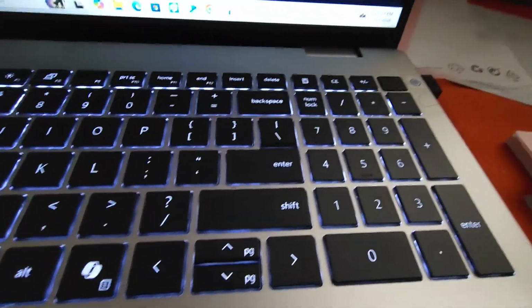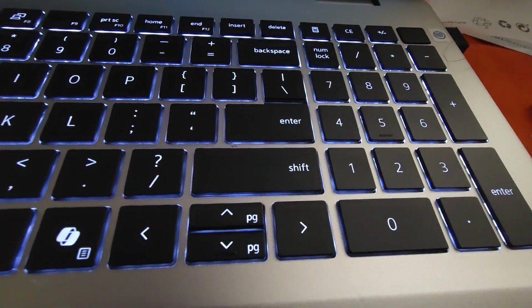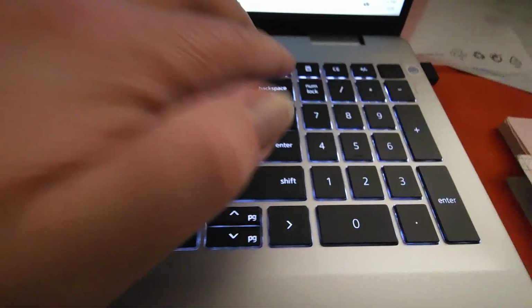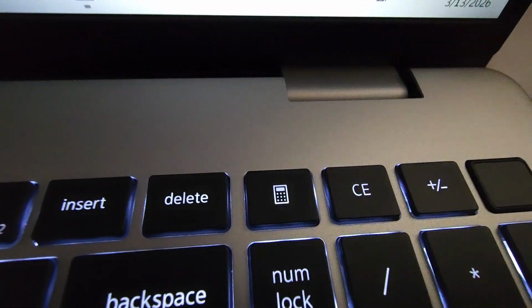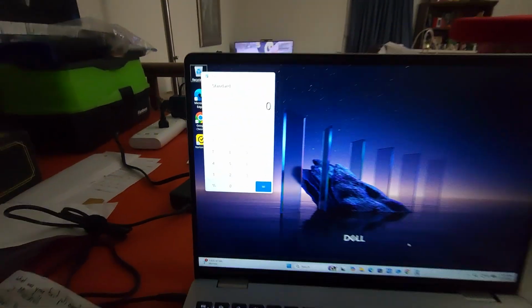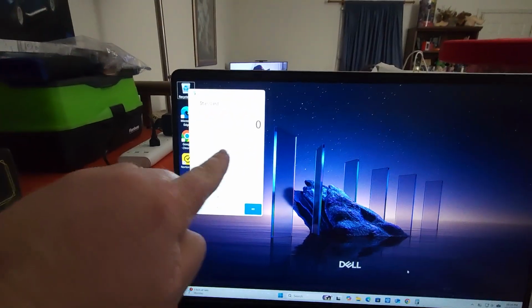Excuse me. My apologies. Actually, you do need the num lock. And then that button there is actually to open up the calculator app, I just realized. Because it's sitting right here on the Windows screen. Right here.